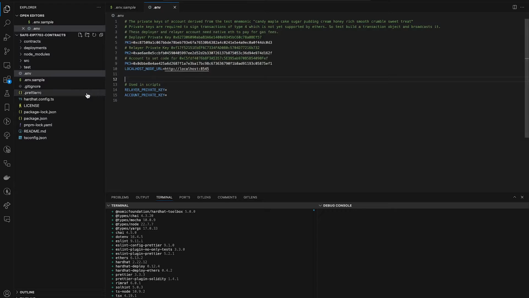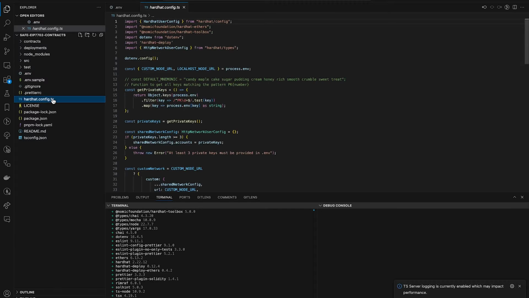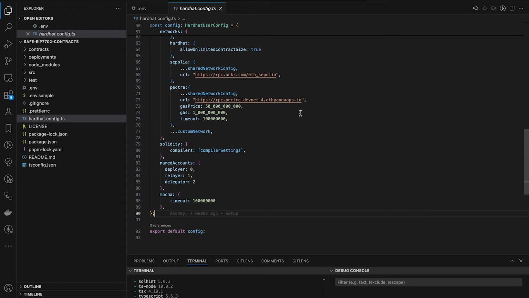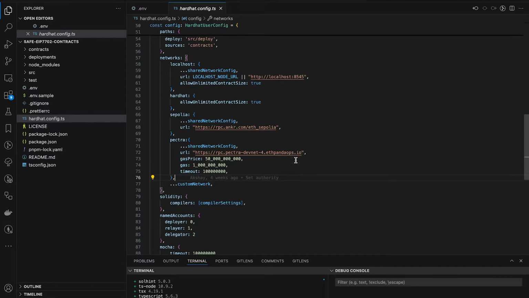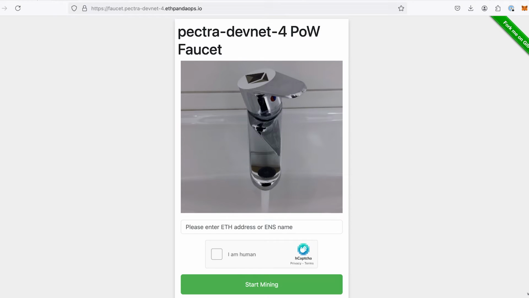Let's have a look at the Hardhat config, because there's something important. This Hardhat config readily has configurations available for using the Pectra DevNet, and we will use the same, so we need not set up any RPC URLs here because it's already done for you. So what we did now is we added two private keys to the env file. We will not show the env file now. And we also used a faucet like this one to mint some Pectra ETH on the DevNet. What are the next steps?